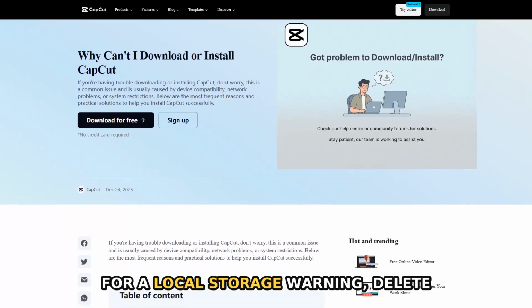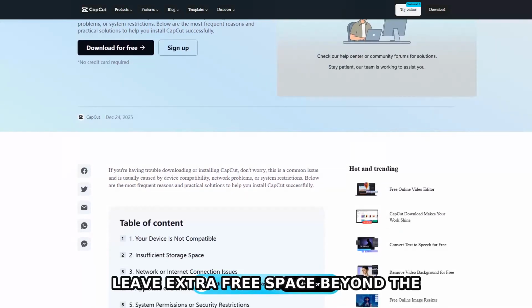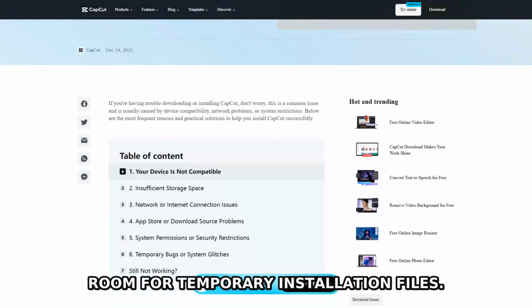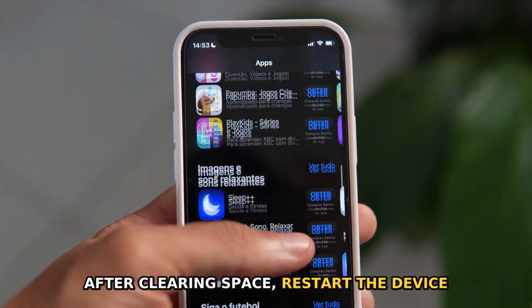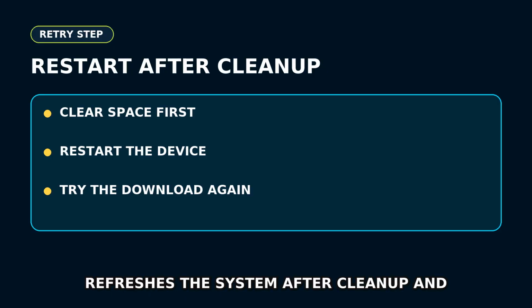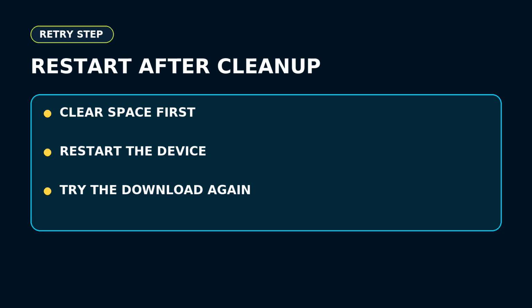For a local storage warning, delete unused apps, videos, or cache files. Leave extra free space beyond the app size because CapCut also needs room for temporary installation files. After clearing space, restart the device and try the download again. This refreshes the system after cleanup and is the first practical retry step in CapCut's installation guidance.